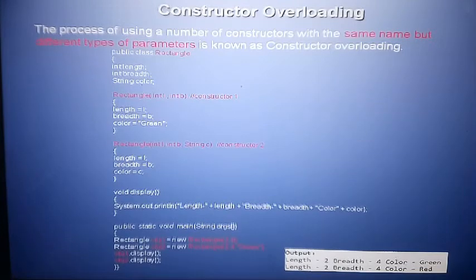Once again I tell you, constructor overloading has different parameters, 2 parameters, 3 parameters, so different arguments always, but the name is always the same, both the class name and all the constructor names are the same. So that is constructor overloading.